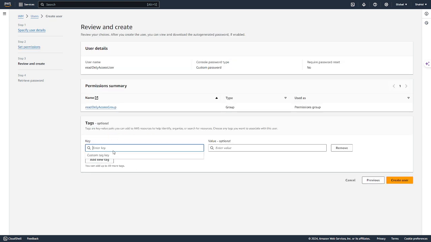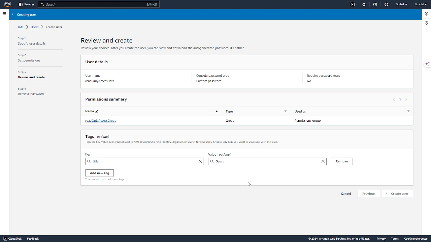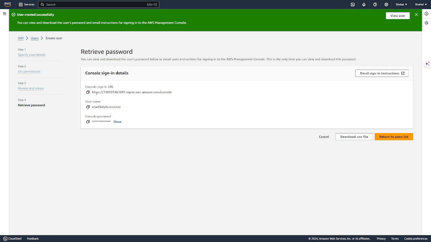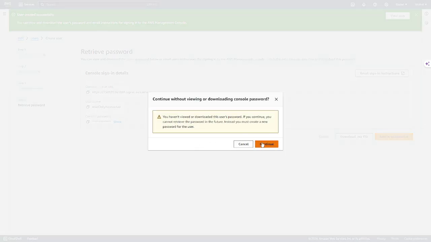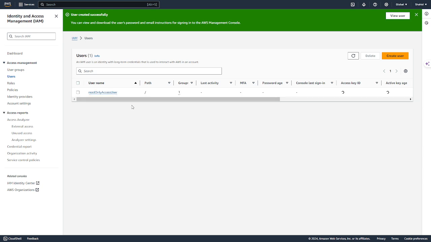Next, you can also add tags like a job title, let's suppose guest user. Then just move on and create the user. Here is the URL for this new user, and you can download a CSV file as well and return to the user list. Continue. Okay, here is your user created.